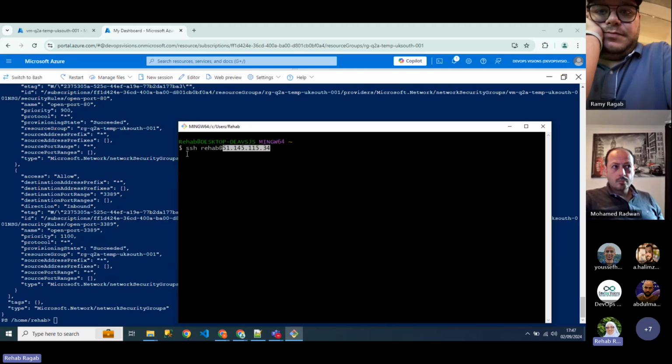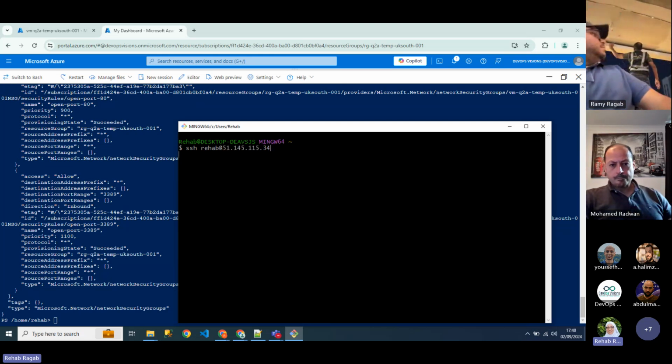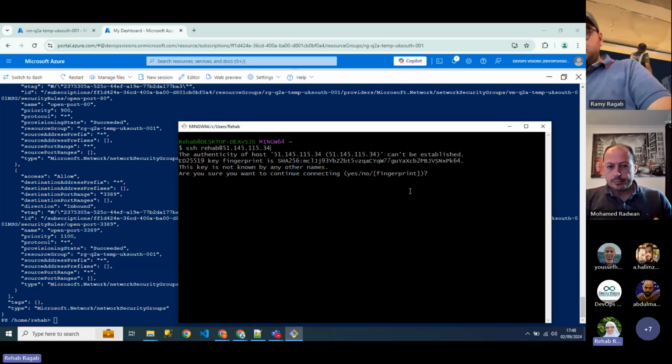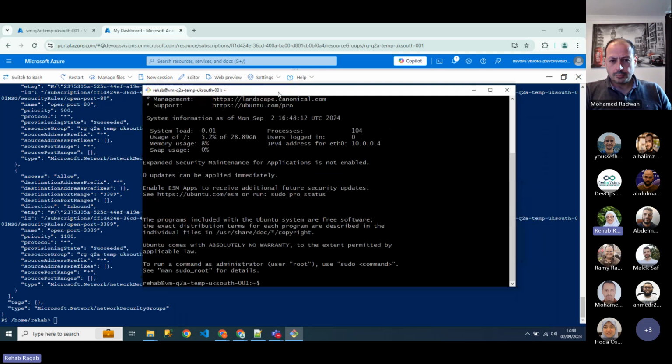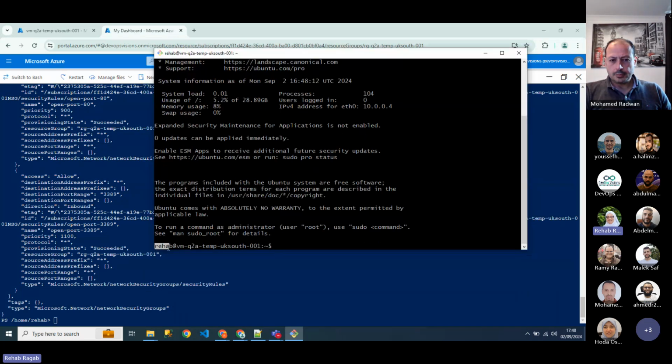This is the SSH command, and this is the username that I set while creating the VM, and then add the public IP address of the VM. It will ask you, are you sure you want to continue? I'll type yes, and then it asks for the password. Type the password that we set for this VM. And now I'm connected to the VM here. This is the username, Rahab, and this is the VM name.